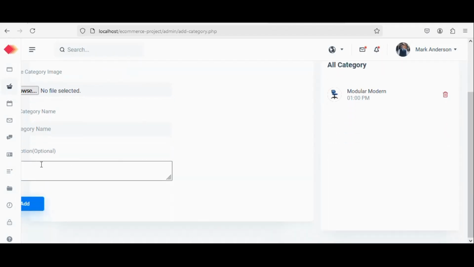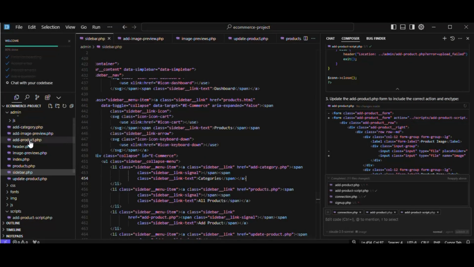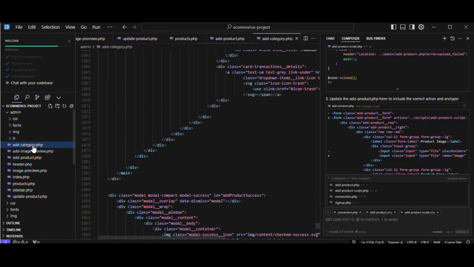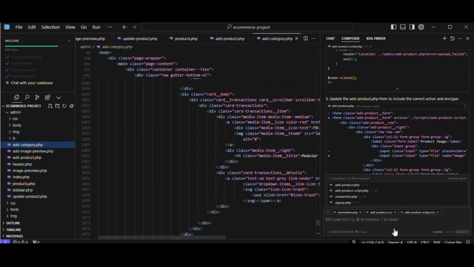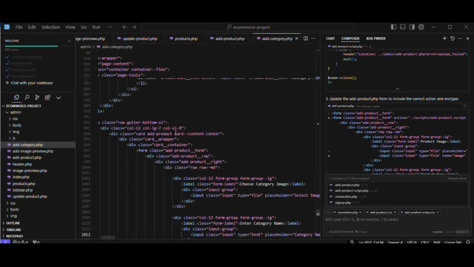In the category page, we can see that the input went underneath the sidebar. Back to our code. Click the add category.php to enter the file. Let's scroll up to see the beginning of the form. A div class is what is causing the issue. I will delete the card content center class.